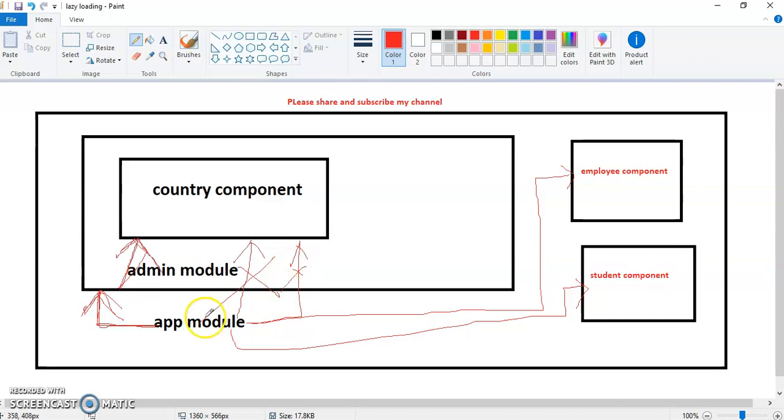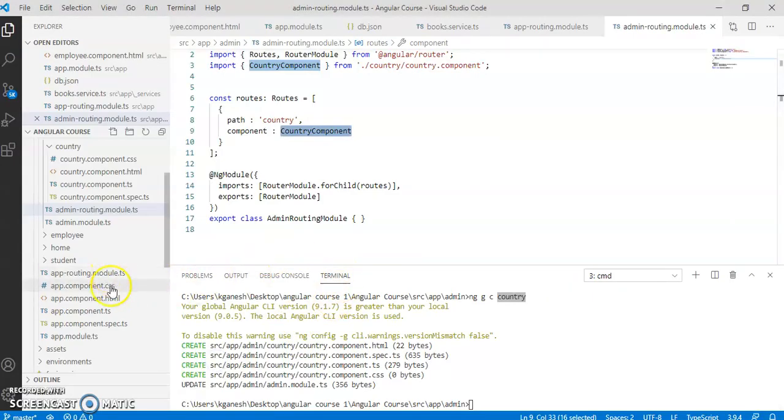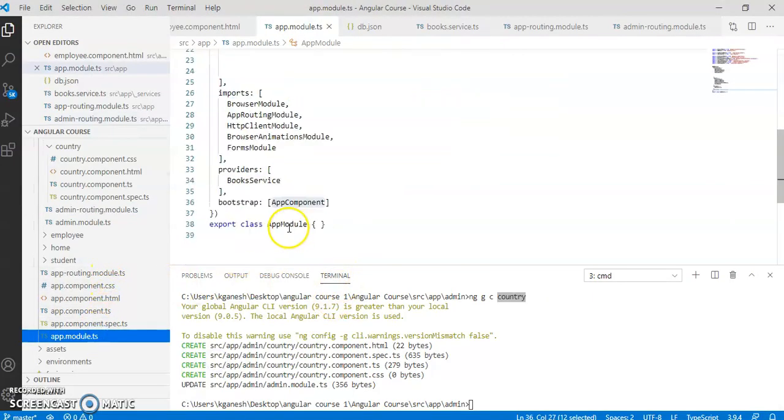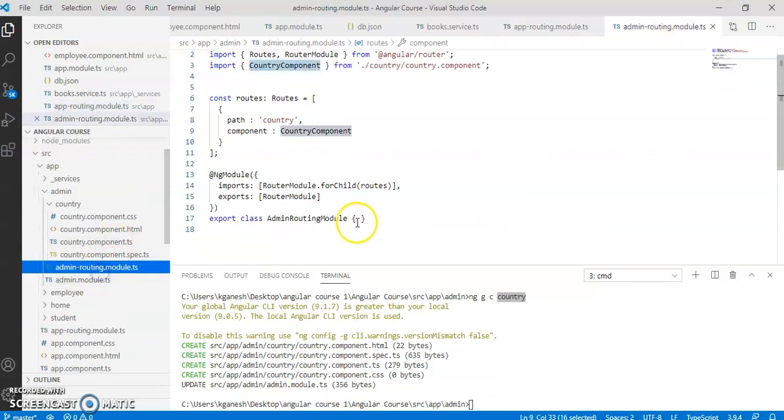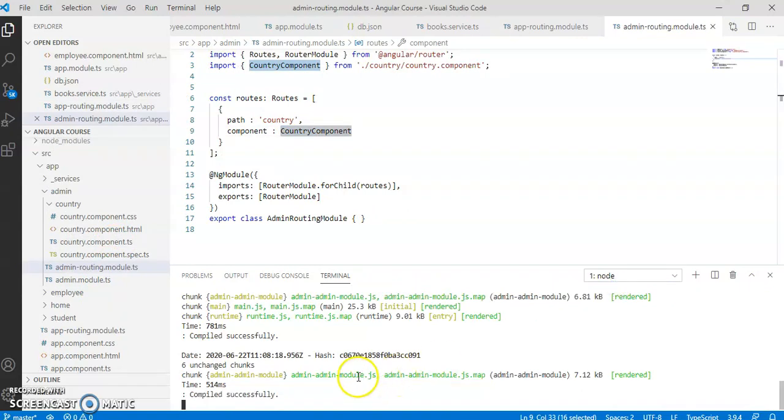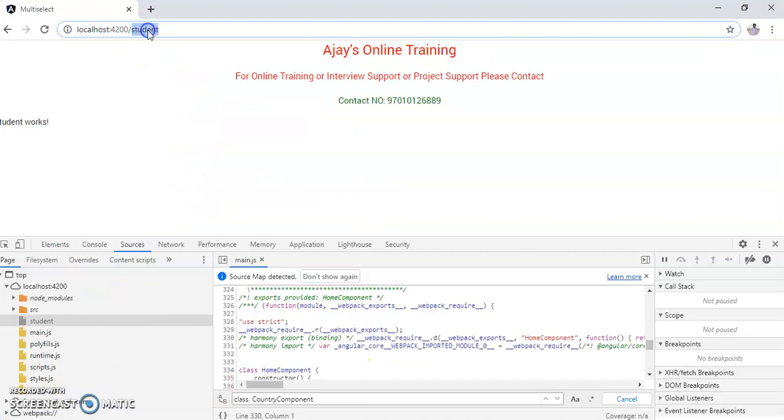So how have we written it? In the app routing dot module, we have written the loadChildren syntax. In this, we are redirecting to the admin module. In the admin module, we have written our country component. Again, compile it, and go back to your browser.